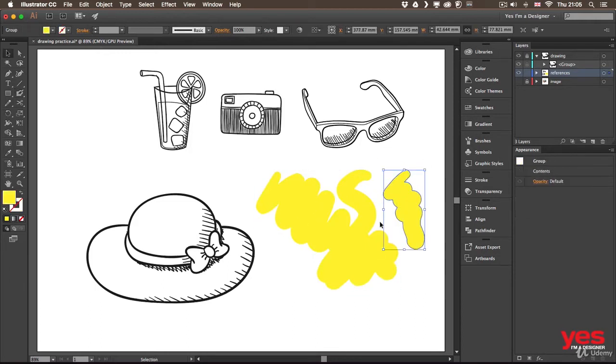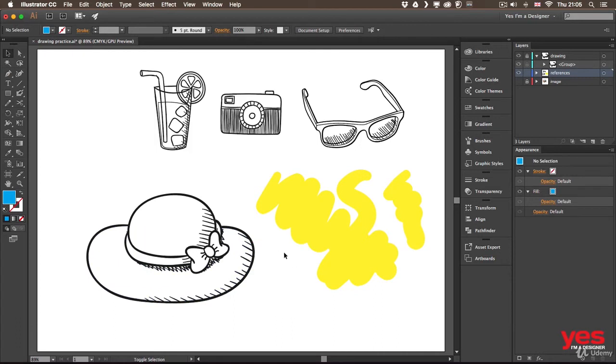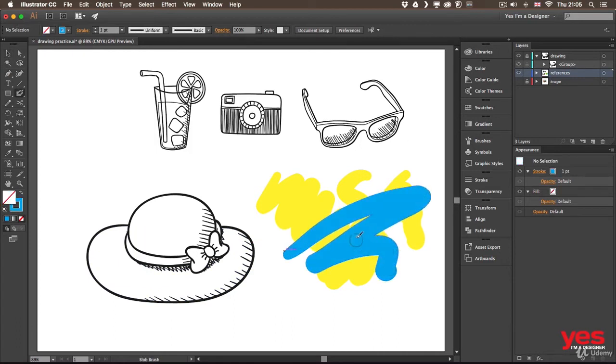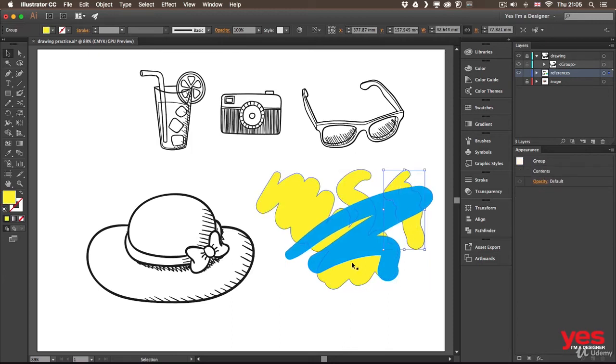So that's one, there's another one. And if I deselect this shape as well and just use a different color and paint over these, because it is a different color, of course, it's not going to be automatically connected into the other shapes.